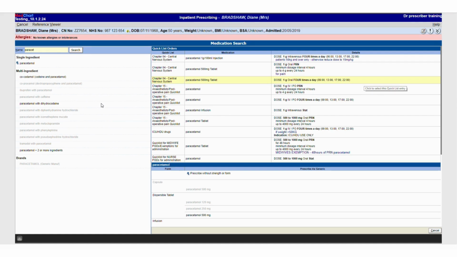For common medications, you may see a list of very similar looking prescriptions here. You can choose to either select one of the quick list items or select the drug form below and prescribe it longhand. Be careful to select the correct quick list. In this case, we'll select the quick list item, paracetamol 500 mg tablet, 1 gram oral 4 times a day.